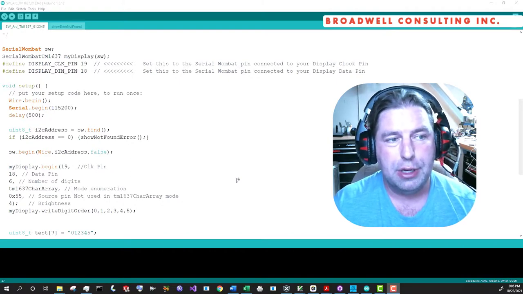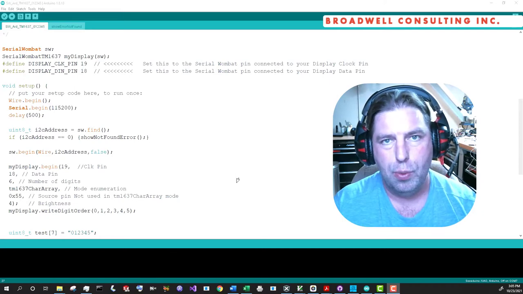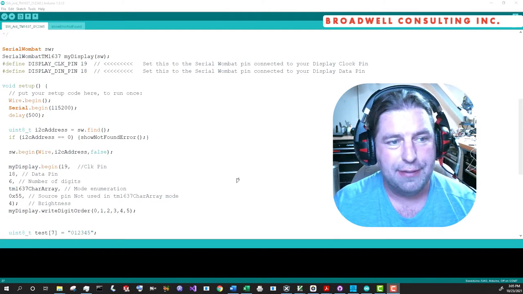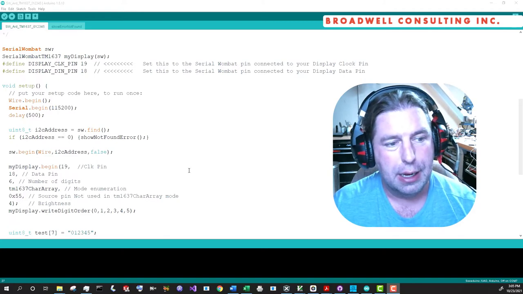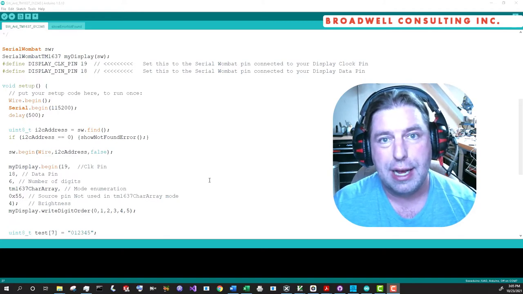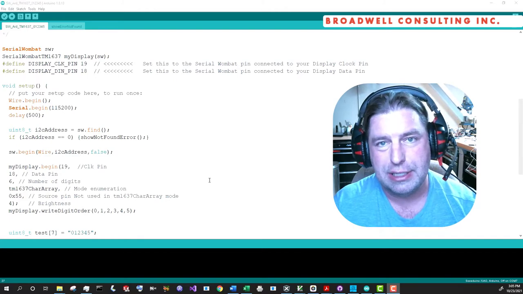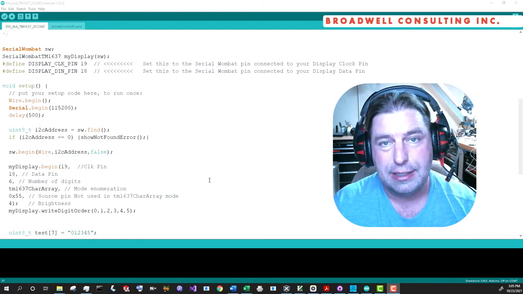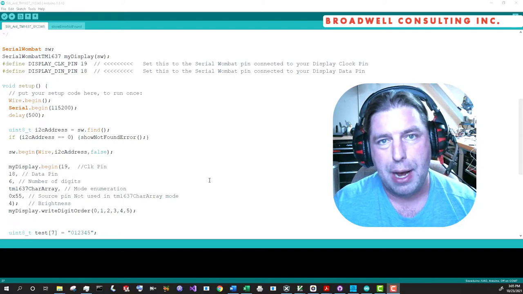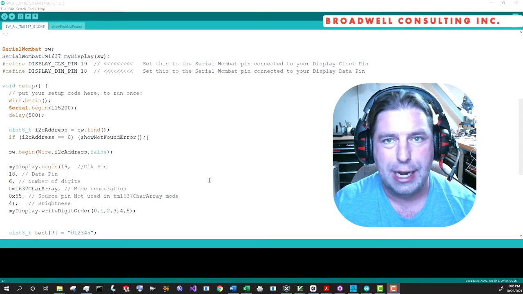Today, we're going to be looking at how to use the Serial Wombat 18AB in order to interface one or more TM1637 seven-segment LED displays. These are readily available on electronics flea market sites and through Amazon. They're really easy devices to use. They only take power, clock, data, and ground, so a four-wire connection.